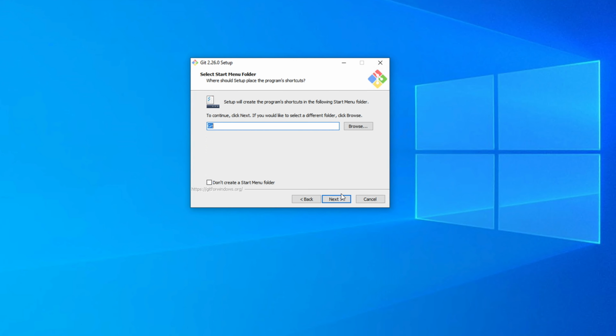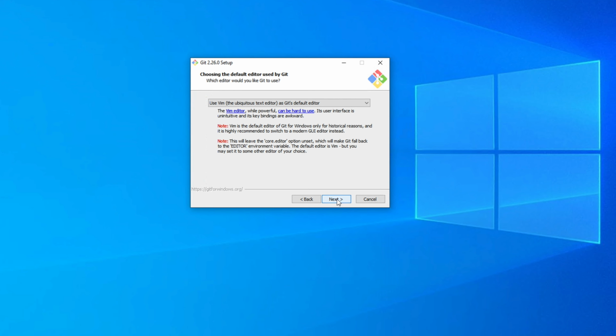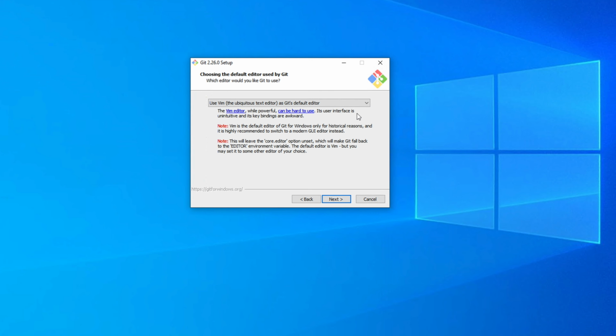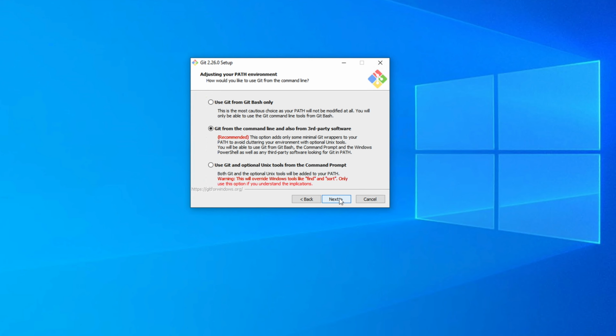Then click on the next button to go to the next screen. It is showing the option to use Vim. This is Git's default editor, but if you choose, you can also use Notepad or Visual Studio Code or something like that. But I am not interested. I just click on use Vim, this is fine. And then click on the next button to go to the next step.